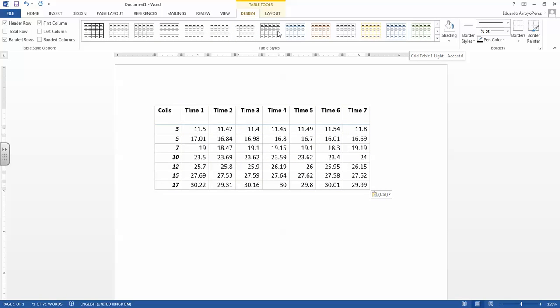Please no fancy colors, just something functional. Even this would be okay. Actually, I'm just going to choose this. Okay, cool. So that's my raw data table.